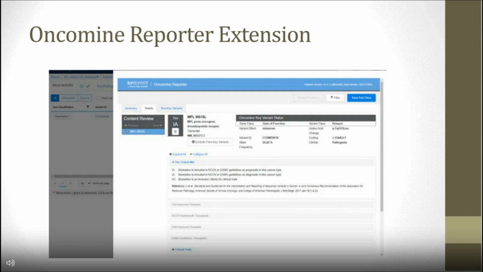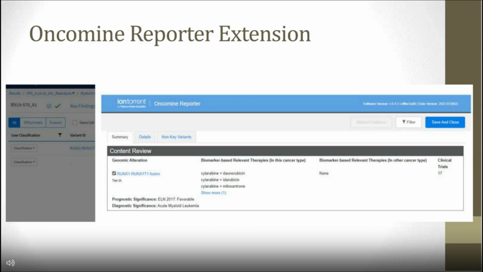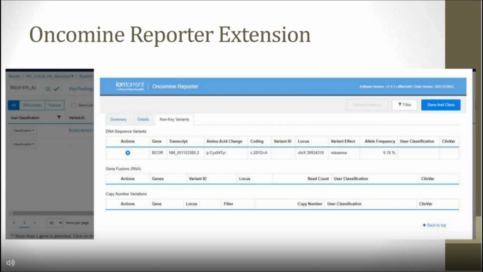One tab that I haven't gotten into just yet is the non-key variants tab. And on this particular case here, we're looking again at a case where a RUNX fusion was identified. Similar on the summary tab, we see that has been identified with the similar findings of other variants that we've discussed earlier with the biomarker-based therapies or prognostic clinical trials, etc. But in this case, we did identify a non-key driver variant. And if we click on this tab, we can see that listed here. This B-core cysteine 94 tyrosine variant at a lower allelic frequency, 6.1%.